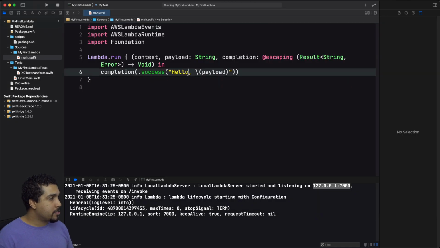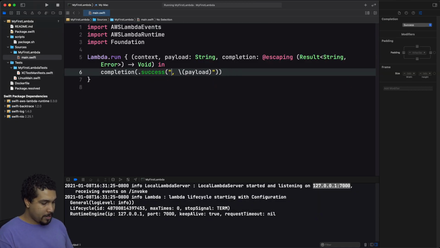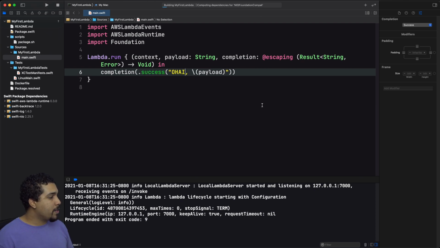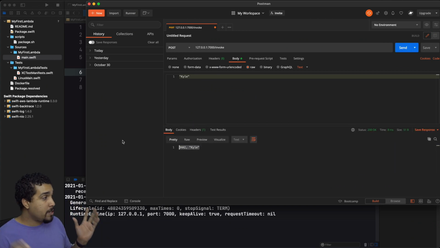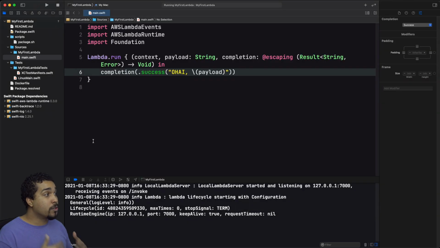And if we wanted to make sure that this was updated, we can just change it to oh hi, and run it again. All right, we're up and running. And if we just do send, we should see that it's updated. So that's pretty much all you need to do in order to get a hello world running with this, with SLAM. So I think that's really cool.